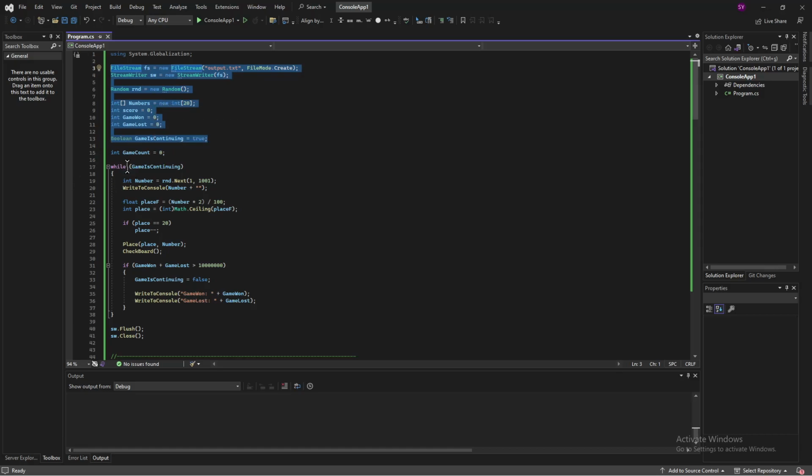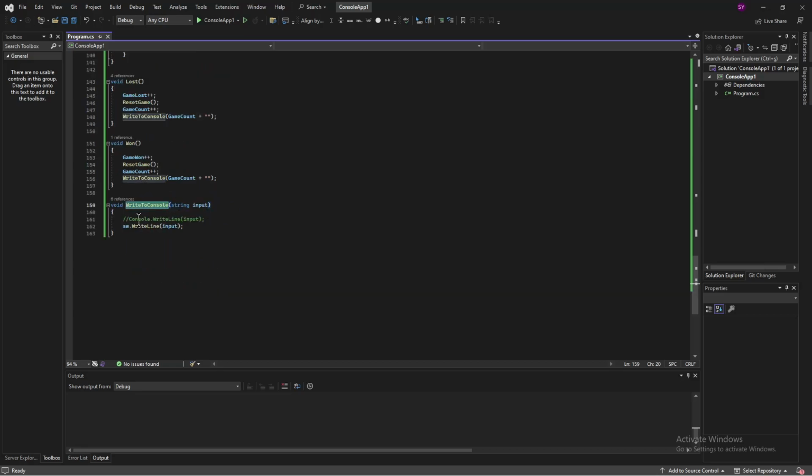So let's get to the while loop here, which is in the main, by the way. So we create a number between 1 and 1000. This is exclusive, not inclusive. We call the write to console function and write the number. Write to console function, by the way, has a console.writeLine and writer.writeLine. This one is for saving to the file, the 15 gigabytes of txt file I have showed you before.